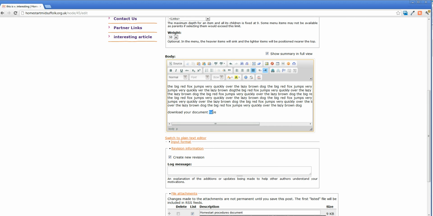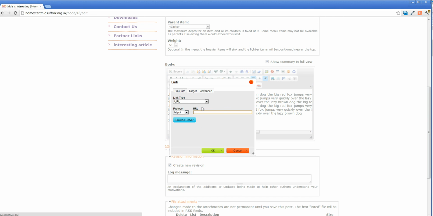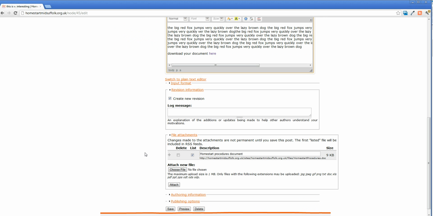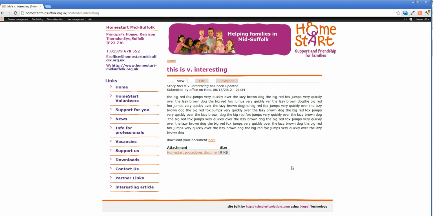and we've used our link logic that we learnt earlier, we select the "here" and we click on link. This needs to be a full URL. And just paste in the URL that we copied a minute ago from the bottom from the file attachment dialog. Click save. You can now download your document here. So if we click on there, again you can see that the file's been downloaded.